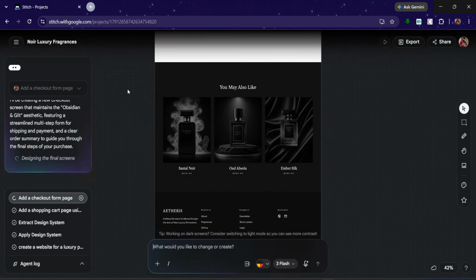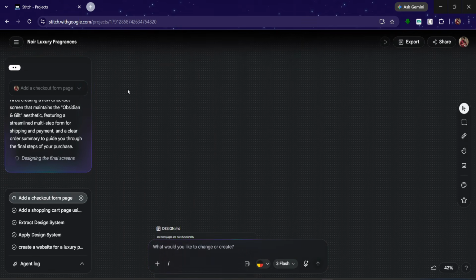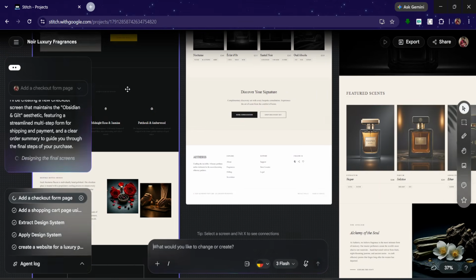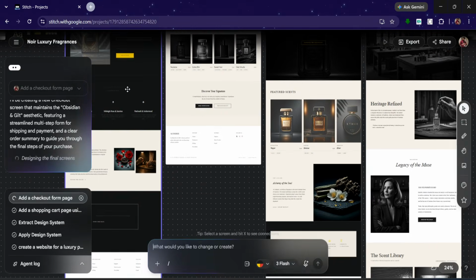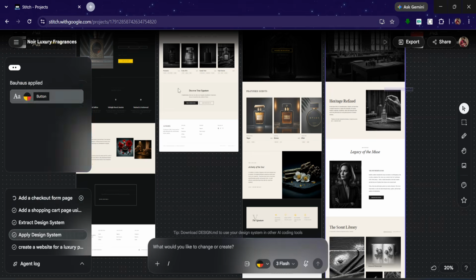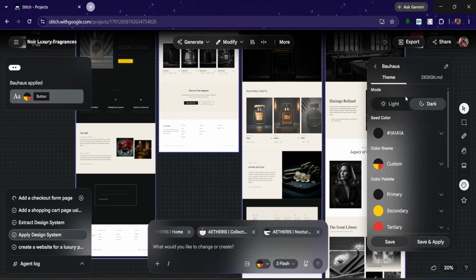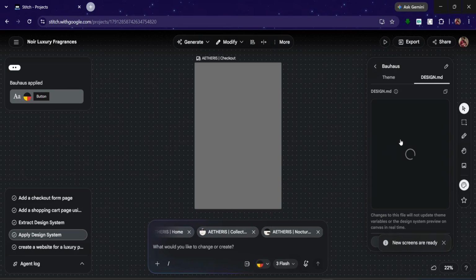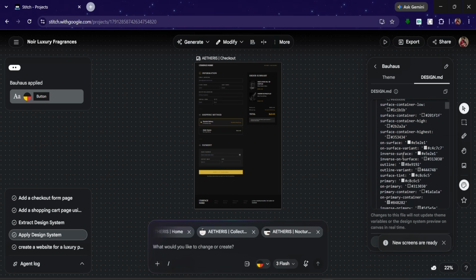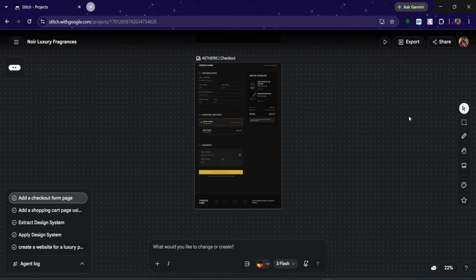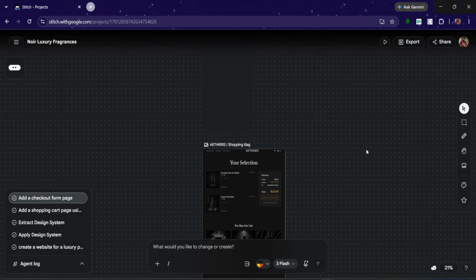Okay, let me go upside, not this one. Yeah, this one. I will select all these screens, and click here to get the design.md for these. Then click on design.md. Now you can see the colors used here when you click on this button. So yeah, that's pretty much the basic work of this design.md file.